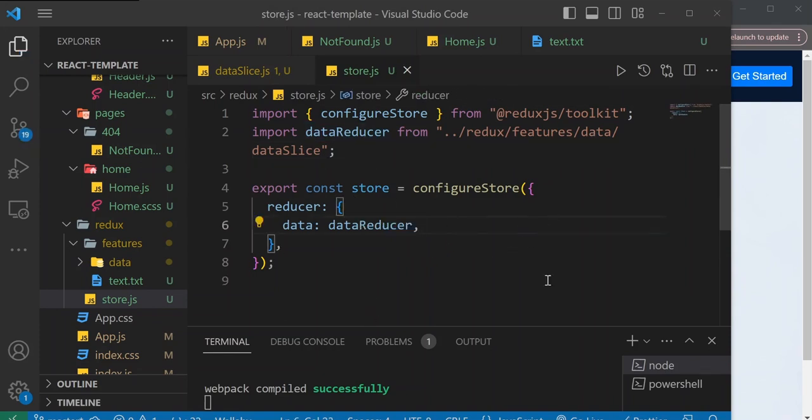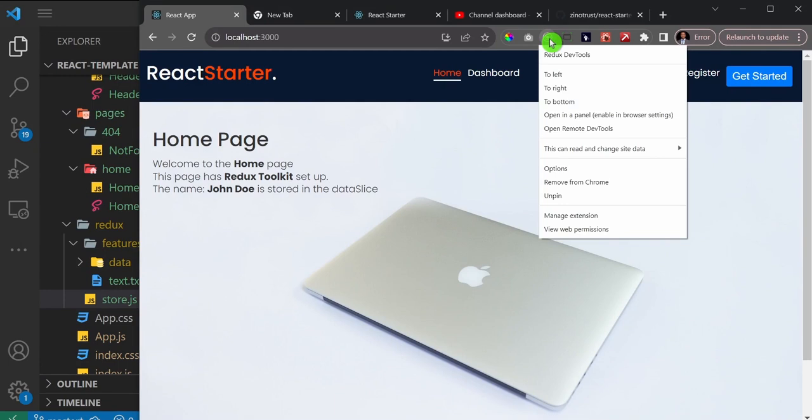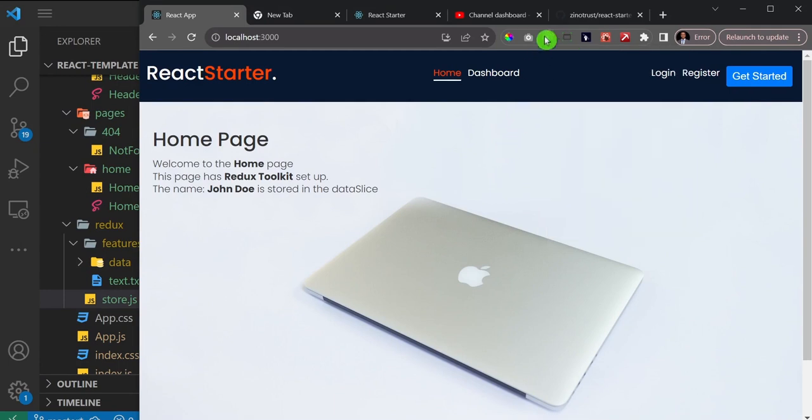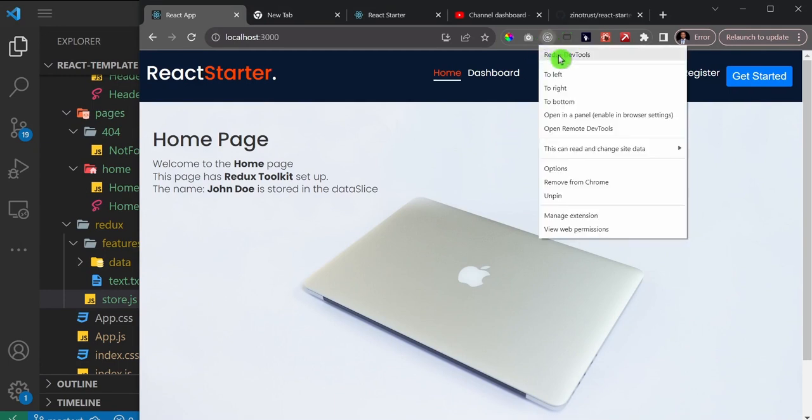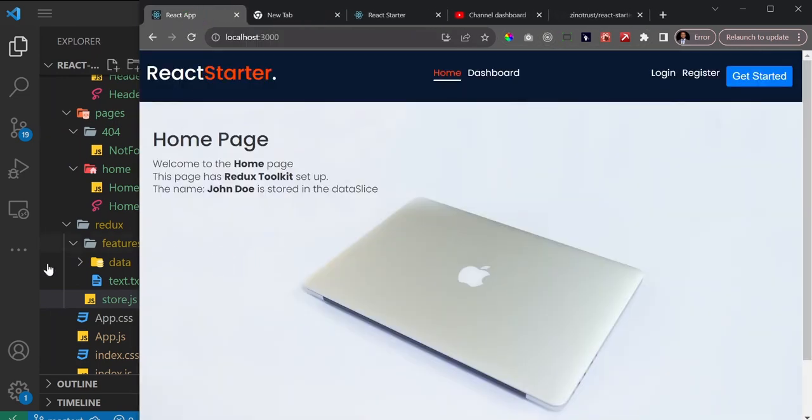Now when you save this file, if you have the Redux Chrome extension installed and you click on it, you will be able to see, oh wait a minute, Redux Dev Tool. Okay, for some reason I'm not seeing it, but I'm not going to waste time on that.